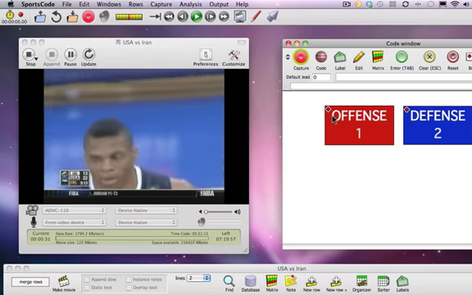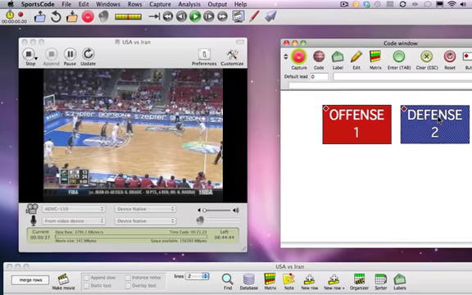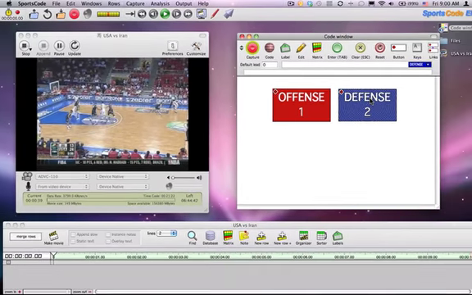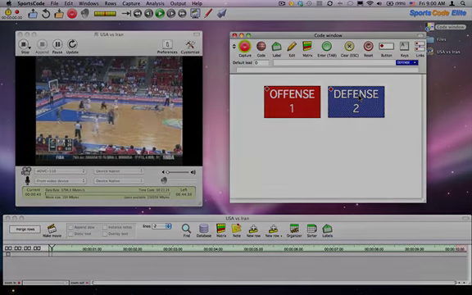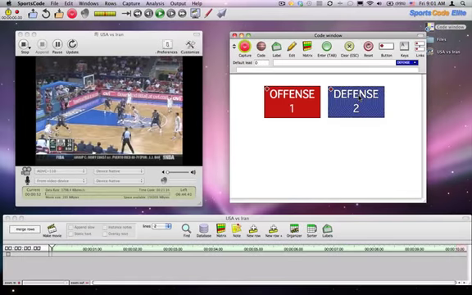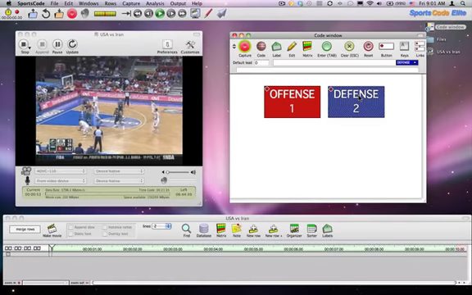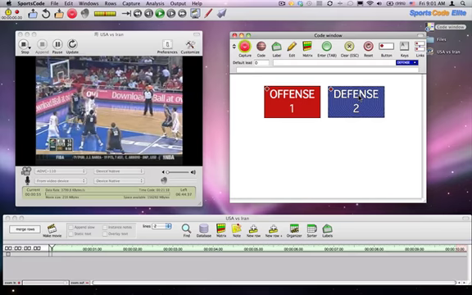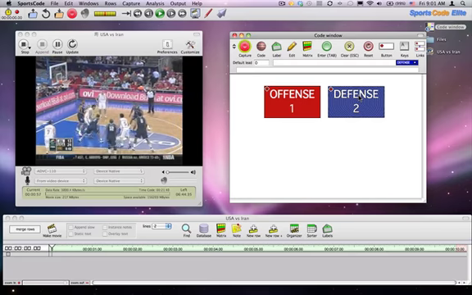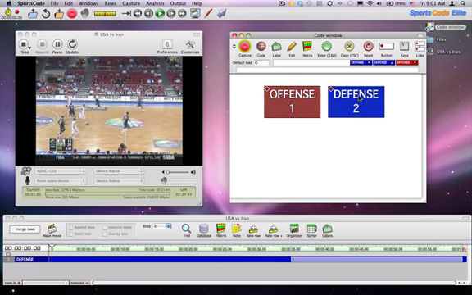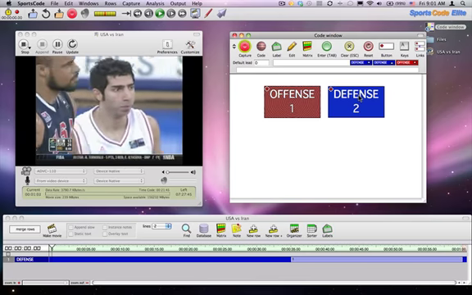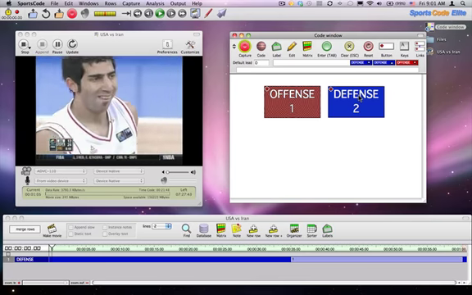So if the USA is on defense, I'll press 2 here to initiate the defense. And then towards the end of the possession here, I'll hit 2 to end the possession and 1 to initiate the offensive possession. And then I can hit 1 to end the offensive possession as well.